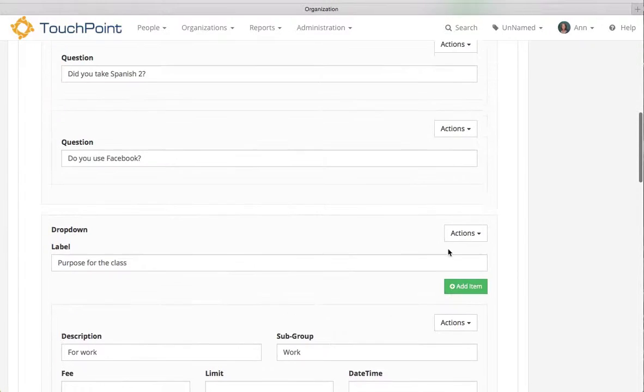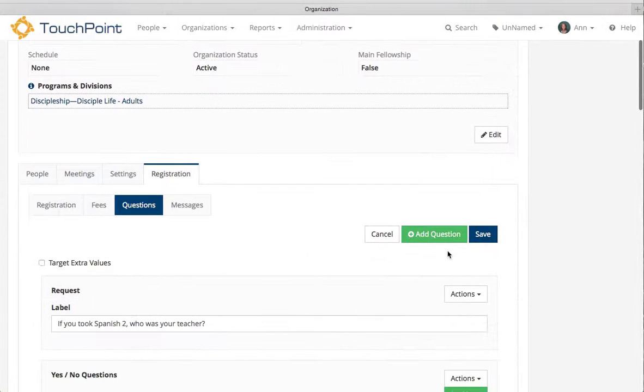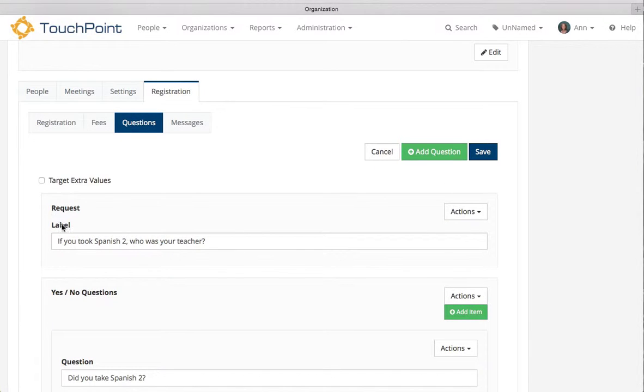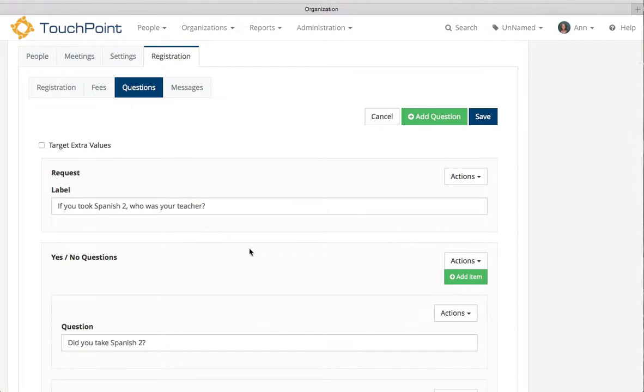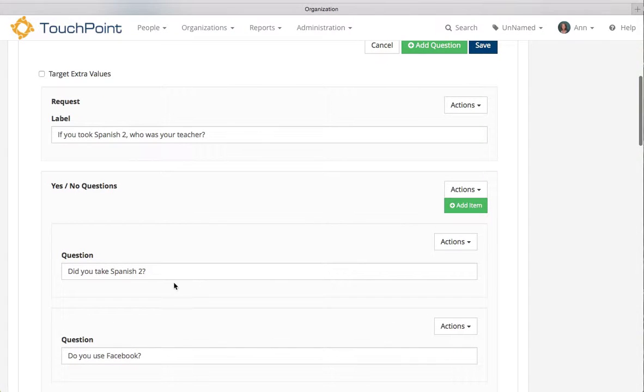And now when I go to the top, my request, which doesn't say request on the registration, it'll say, if you took Spanish 2, who was your teacher? And a place for them to answer. And then the yes-no question. So now, all I have to do is put this right above it.